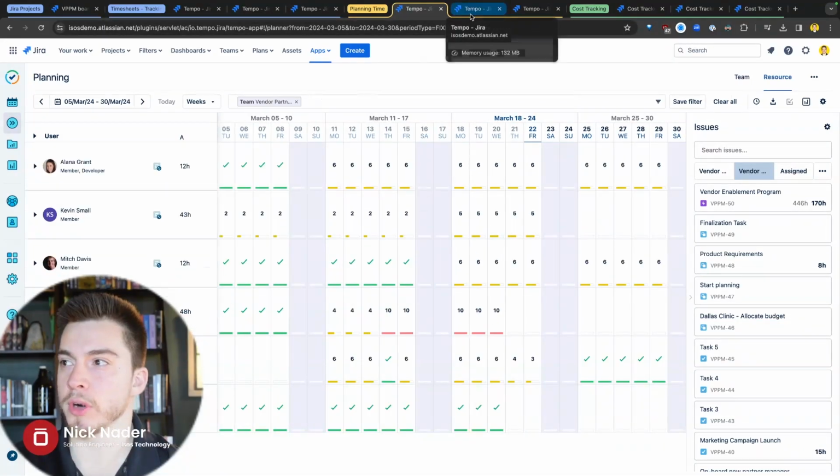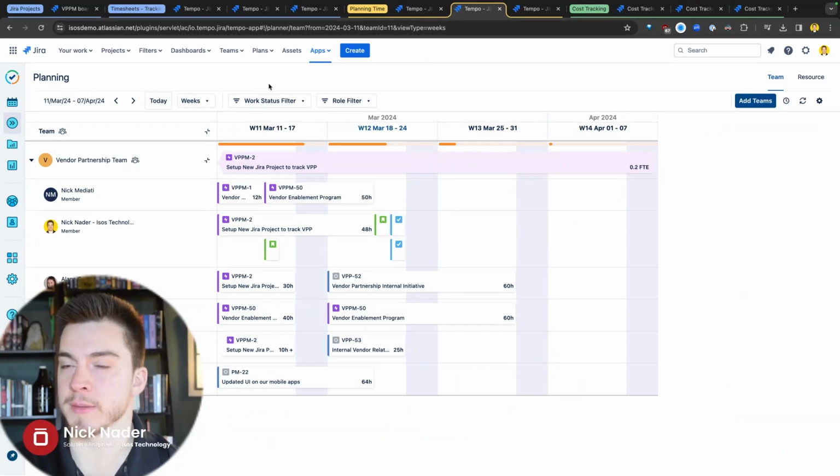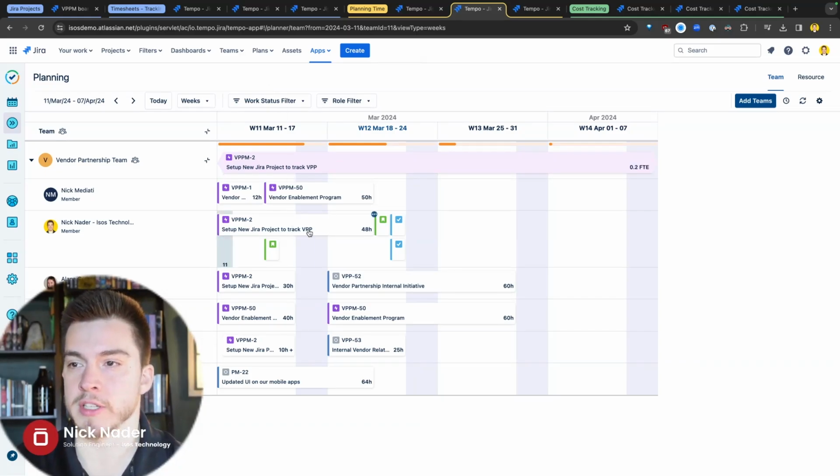Now, the next view we're going to take a look at here is a similar view, but it's a team-based view where you can essentially see for weeks or months into the future what issues, what epics, what Jira initiatives is my team actually planning on working on, right? So we can see those ones that we just entered into my plan here, and we can see my other team members are mostly working on our large epics within our vendor enablement project within Jira.